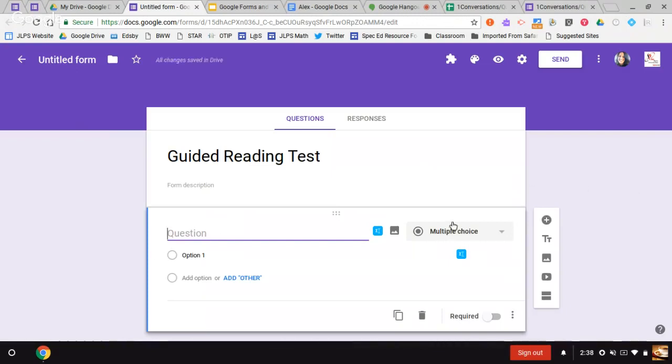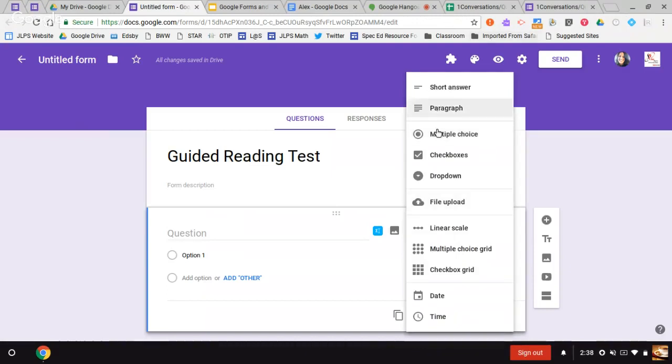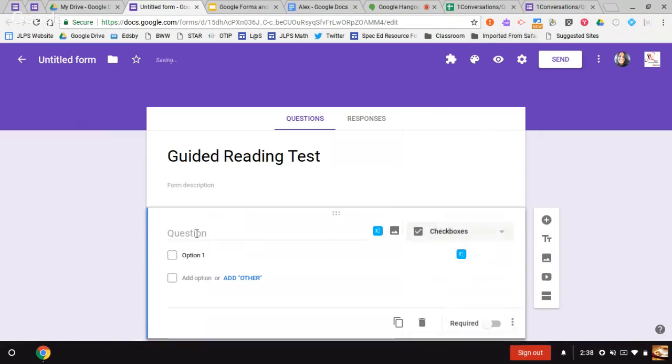So it's automatically going to multiple choice. You can choose whatever you want. So I'm going to choose it as checkbox. I'm going to title it name, and I'm just going to leave it like this for now because I'm going to come back to it after when we do the DocAppender part.